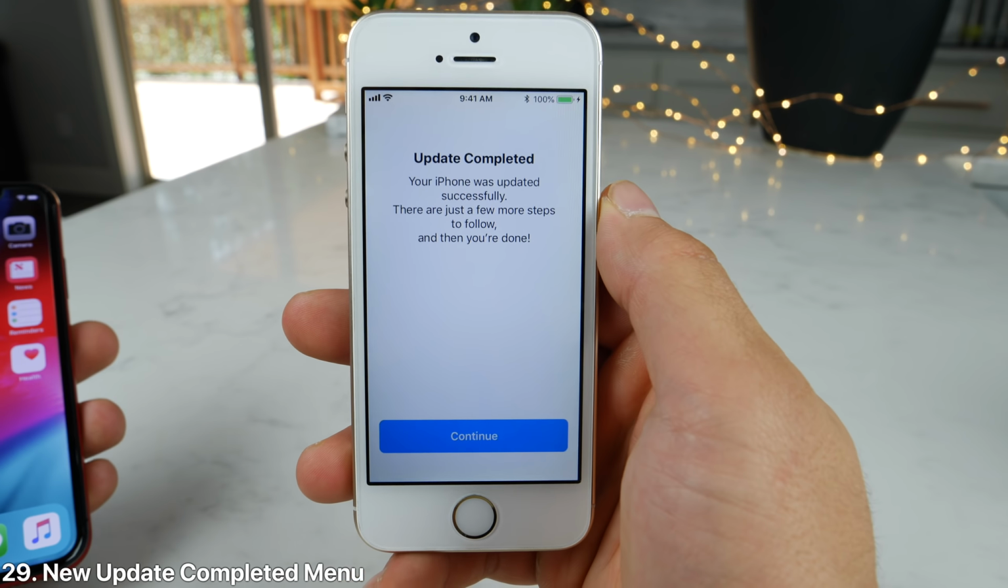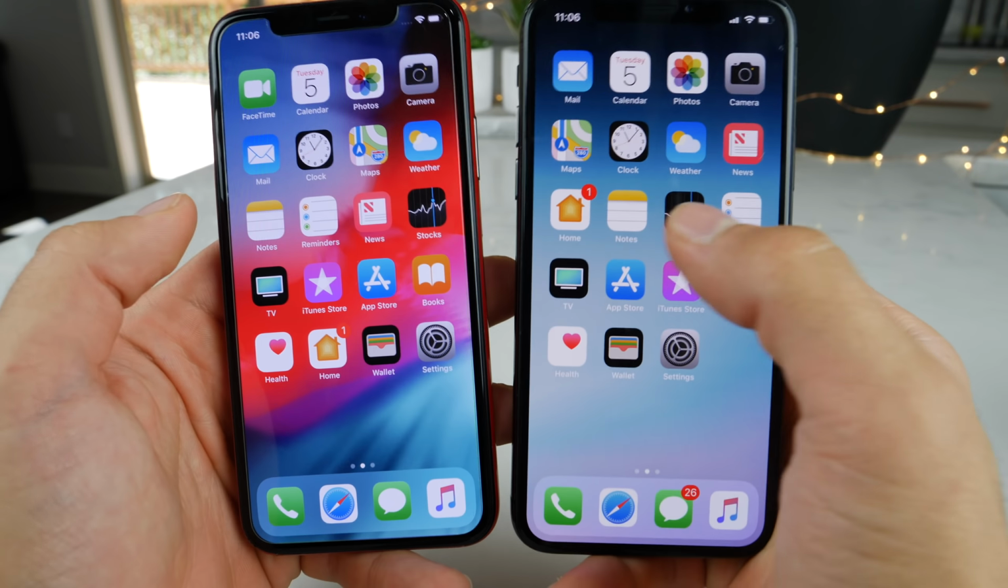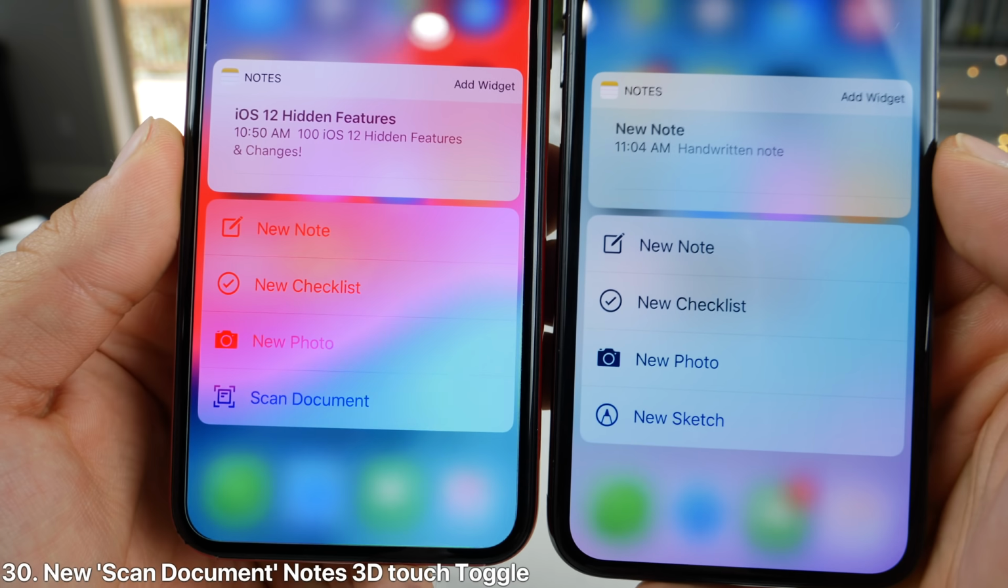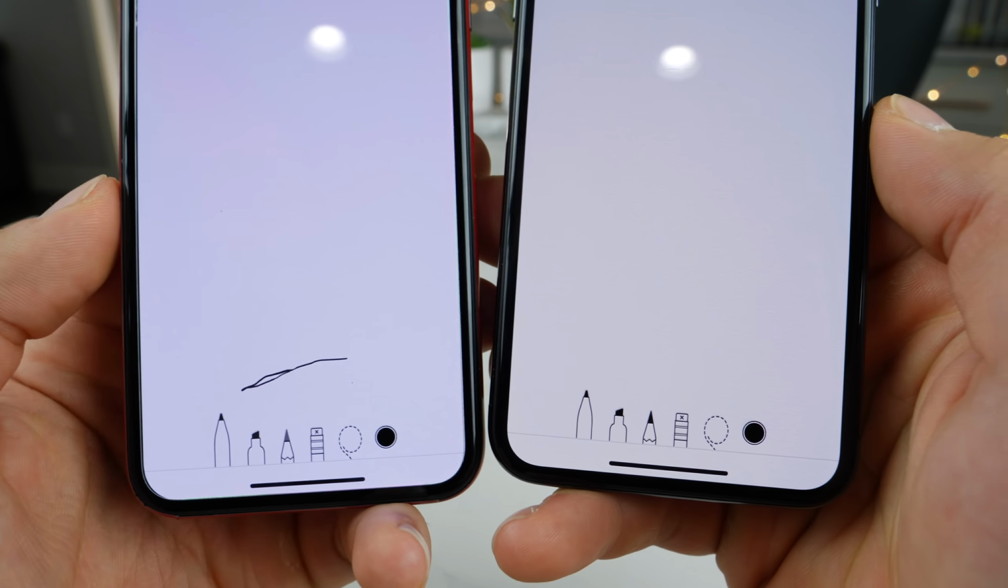When you're setting up iOS 12, you're going to get a new screen, a splash screen that just says update completed, just like that. Now on the home screen, 3D touching on Notes will give you a new option. New sketch has been replaced by scan a document. Awesome attention to detail in Notes.